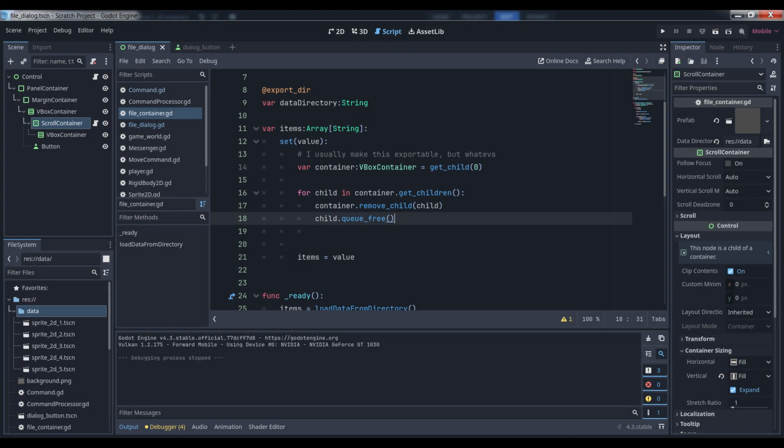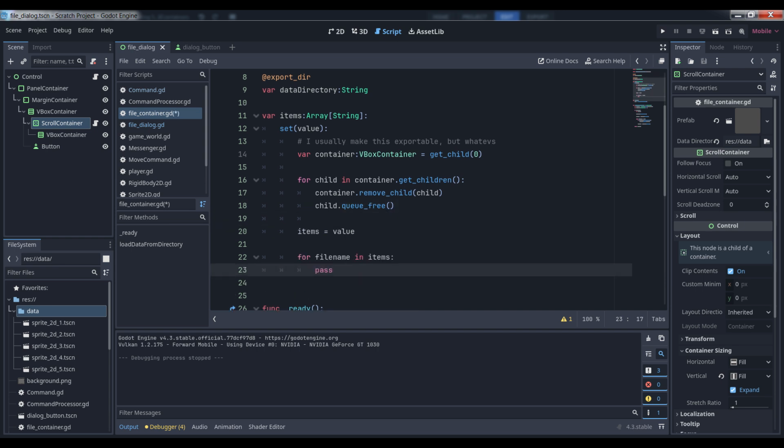And speaking of the setter, first thing it'll need to do is clear out any previous contents. So simply loop through the container variable's children and remove them all prior to calling queue_free. We explicitly remove them because queue_free doesn't always run immediately and we don't want any collisions or redundant data. Next, we assign the input value to the array. Once we've done that, we can loop through all the elements of the array to create our new list.